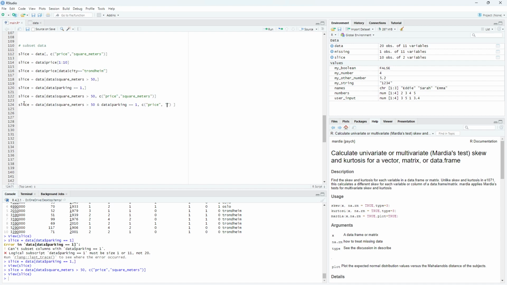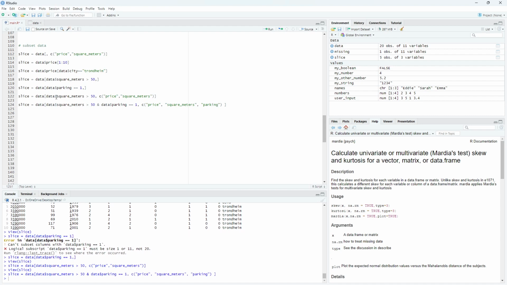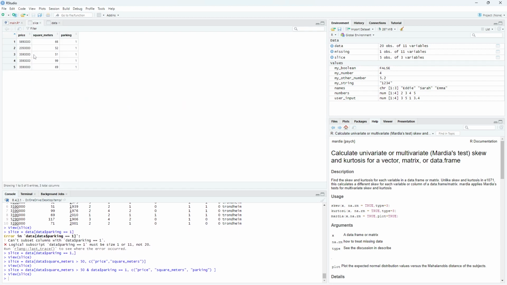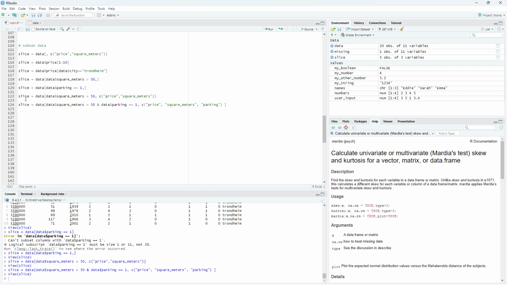So only large apartments with a parking spot, and we would like to have the price, the square meters, and the parking, just to check that we are actually getting what we want. So here we look at our slice of the data. Yeah, all the apartments have square meters above 50, and all of them have parking. So that's the slice of data with these two conditions.